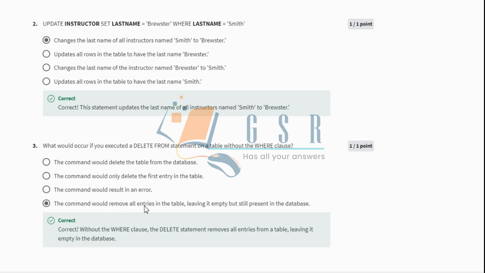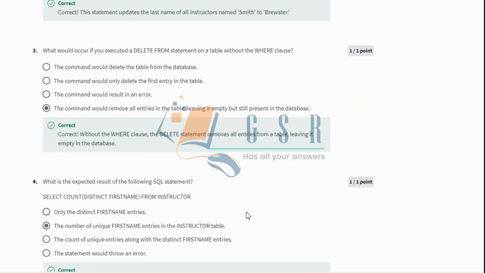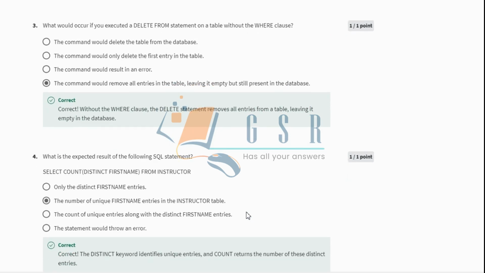Same here, the command will remove all the entries in the table because you have not used a where clause, leaving it empty but still present in the database. So the schema will be there, but all values will be deleted. Why will the schema be there? Because whenever we are using delete, it truncates the table. So delete and truncate would serve the same purpose. The only difference is that with truncate we cannot have a condition, but with delete we can have a condition. We can put a certain condition and delete some rows. But with truncate we don't have a condition. In both cases the schema will be there.